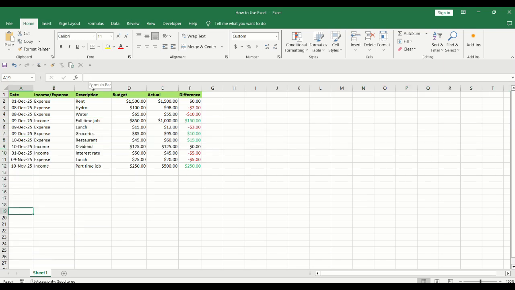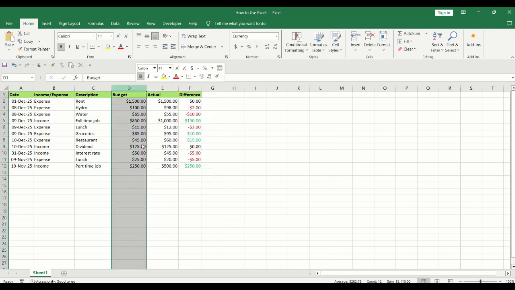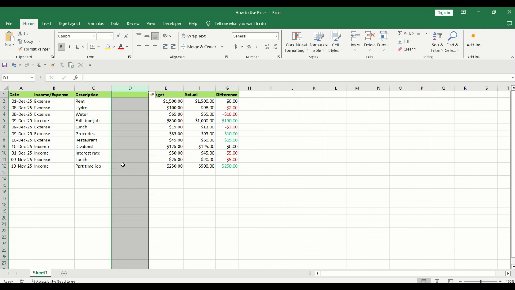To insert a column, place your cursor over D. Right-click, click on Insert. A new column will be added to the left.